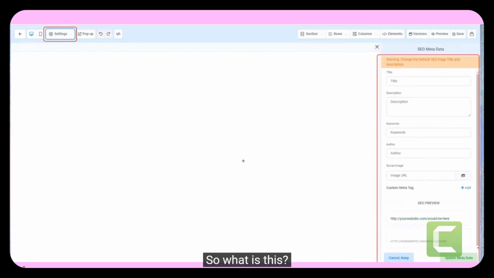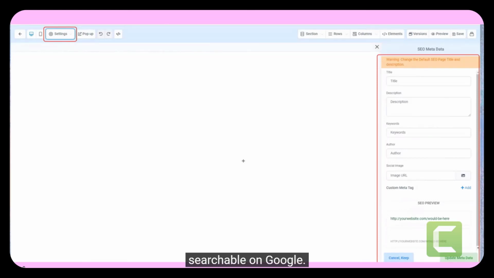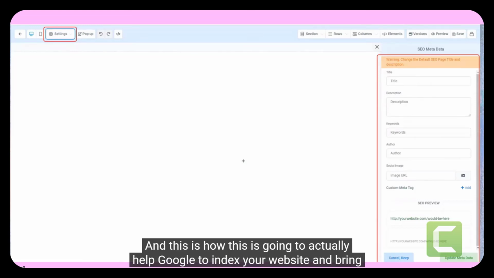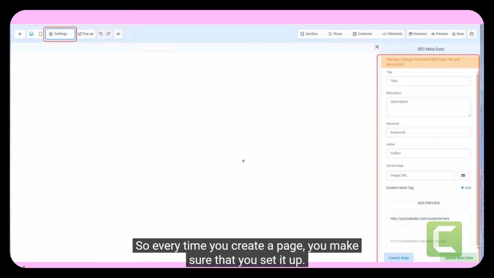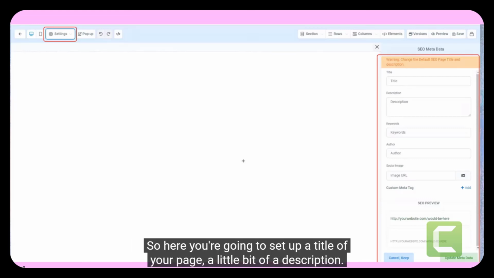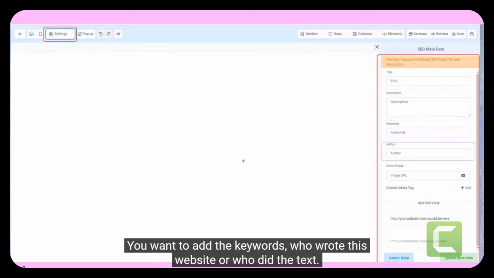So what is this? Every page that you create, you want to make sure that that page is independently searchable on Google. And this is how this is going to actually help Google to index your website and bring in more organic traffic to your website. So every time you create a page, you make sure that you set it up. Here you're going to set up a title of your page, a little bit of a description. You want to add the keywords, who wrote this website or who did the text.